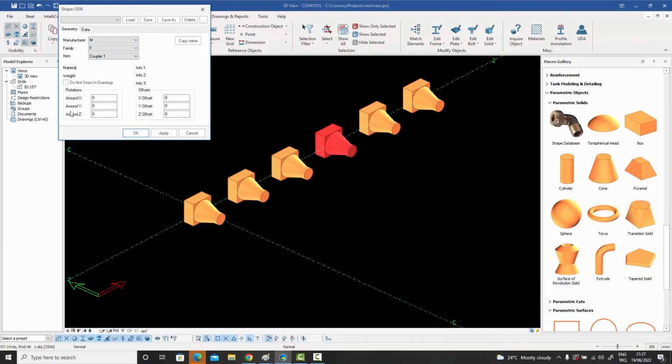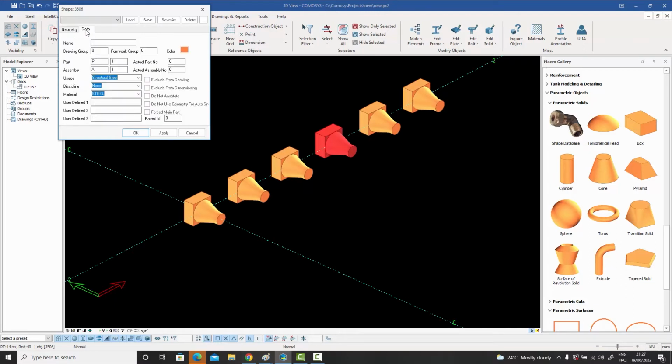And over here we have the geometry tab, and over here we have the data tab. And in the data tab, we can give each and every individual one of these a different name also if you want. I mean, normally these are off the shelf catalog items. So the default name could be coupler one, but you can give a modified name as well if you wanted to. And you can also give them user defined fields as well. You can select a material for them. You can select a discipline for them. You can select a usage for them. If you want, you can even make them part of the numbering process, which is not normally required because these are, like I said, off the shelf items.